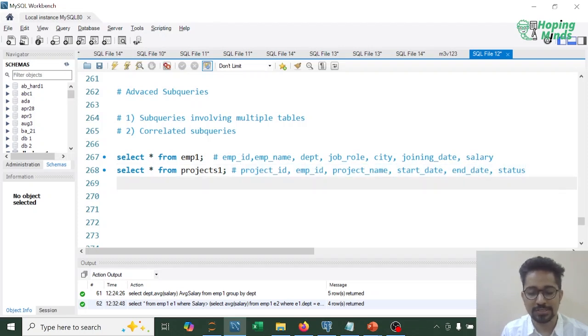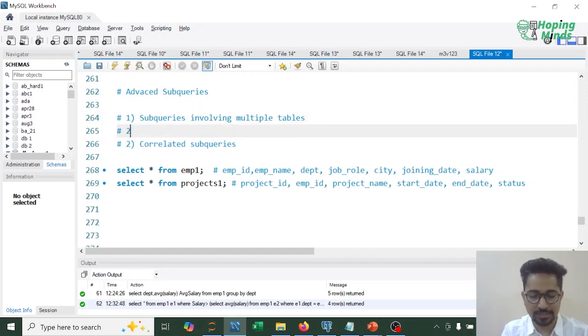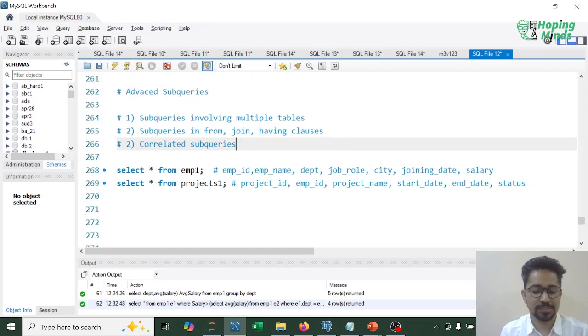Because these are two related tables, the common column between them is the employee ID. Using employee ID, I can connect these two tables. So considering this, we will be discussing the advanced subqueries. Advanced subqueries involve subqueries involving multiple tables, and also subqueries in the from, join, and having clauses. And we'll also be discussing the correlated subqueries. So these are the three topics that we'll be prioritizing for this session.